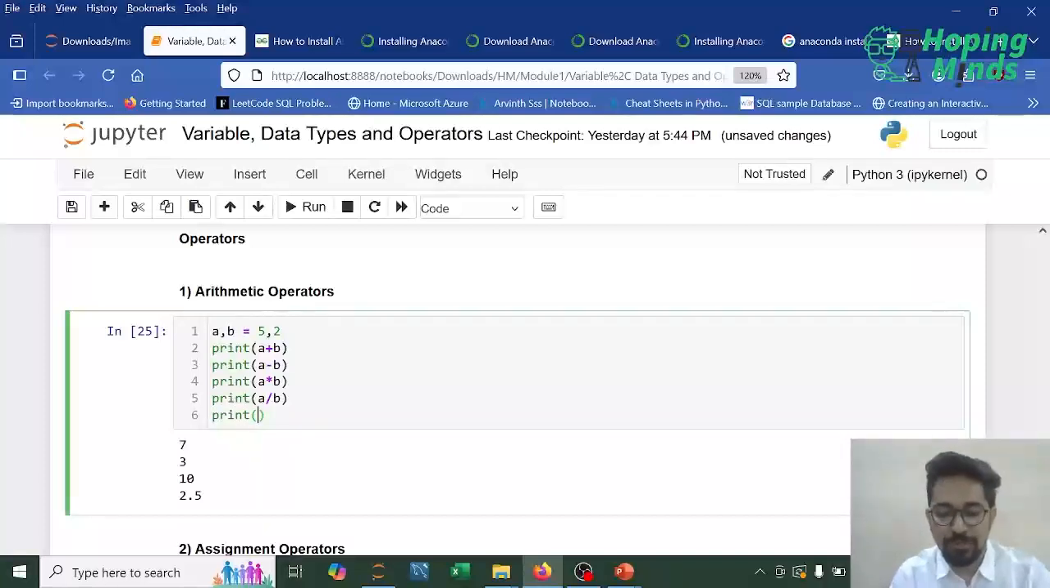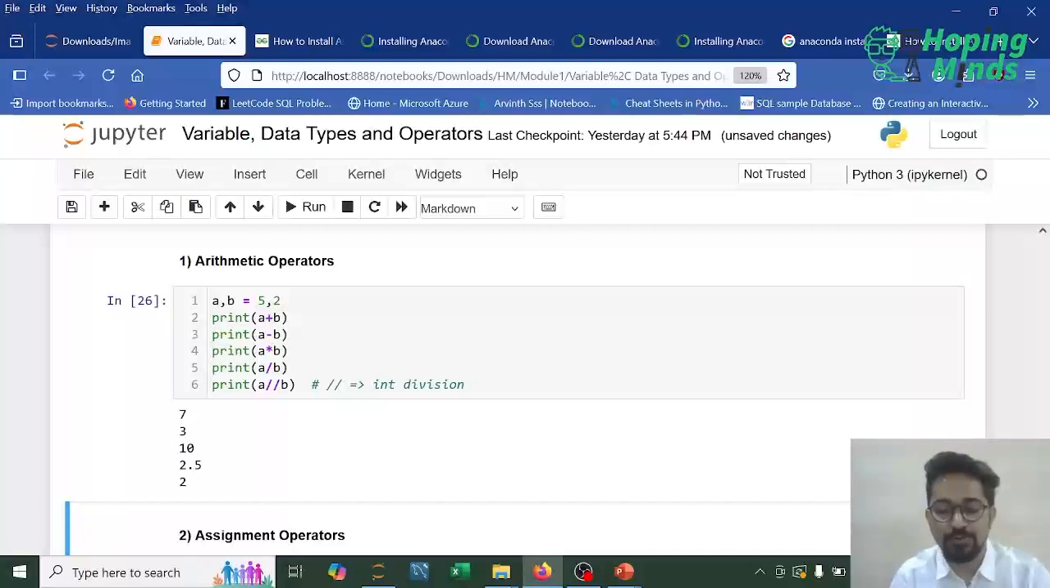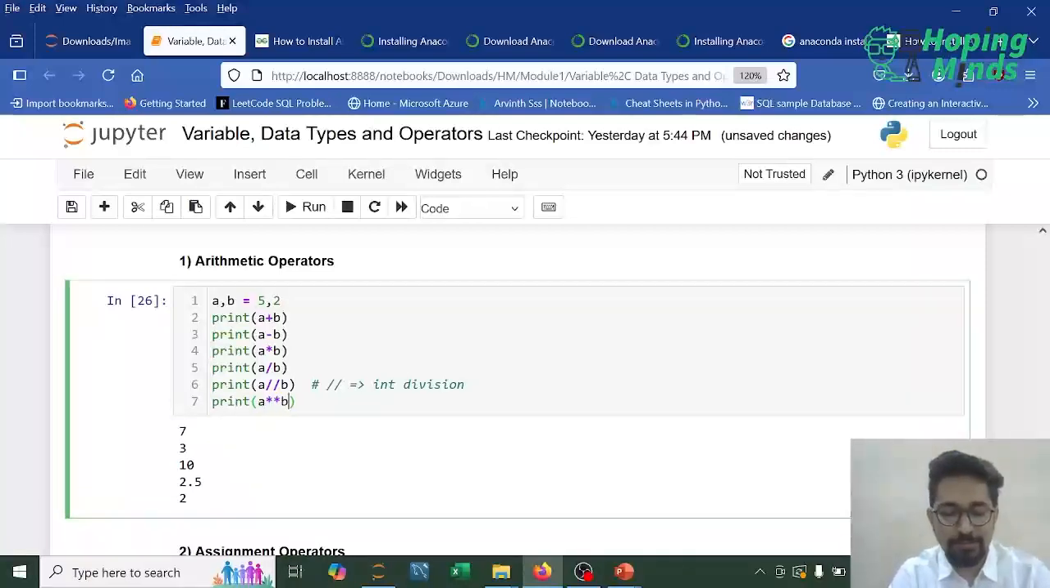Now we have a couple of other operations. A double forward slash b. Double forward slash indicates integer division. So its output will be integer if both the operands are integer. So 5 divided by 2 is 2.5, but the integer part of 2.5 is 2. So over here I'll be getting 2. Next I can write a double star b. What do we mean by double star?